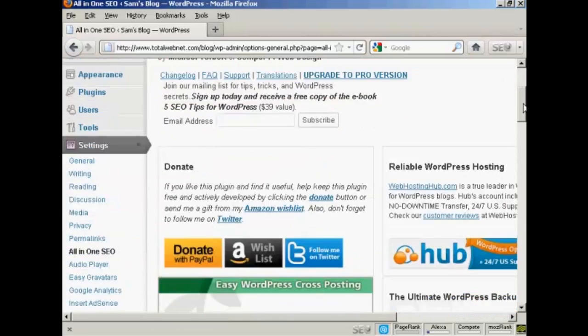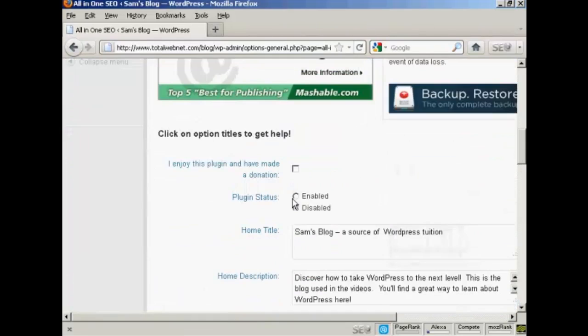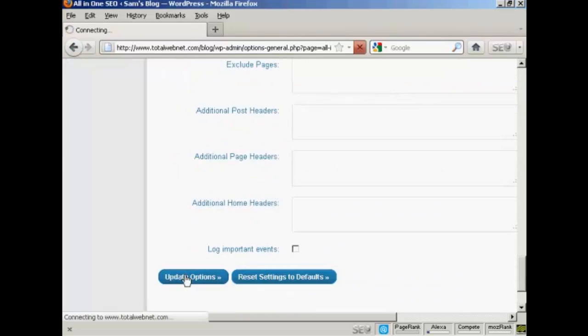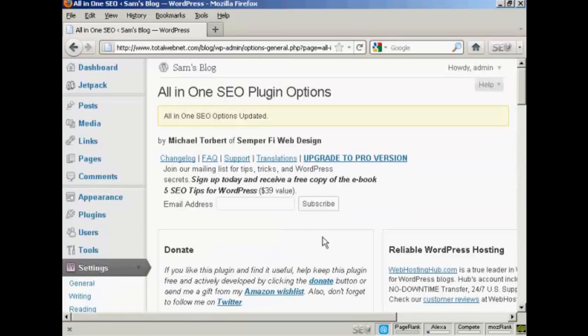and there we go. And now we need to enable it. And of course, if you enjoy this plugin, you should make a donation and then check the checkbox there. So let's update that again. And there we go, the All in One SEO options is updated.